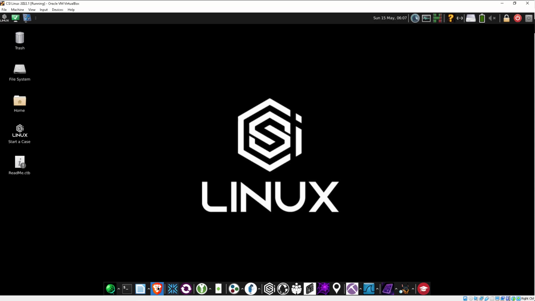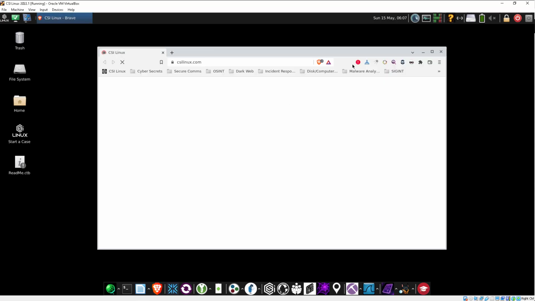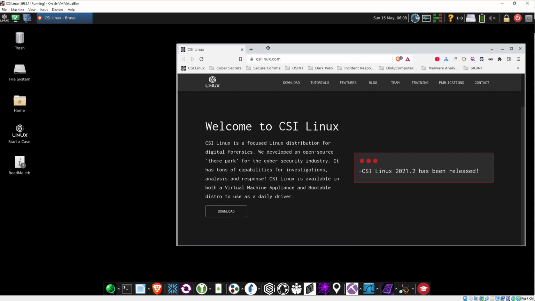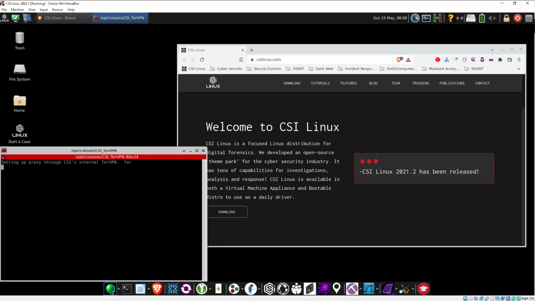What's nice about Brave is it is based off Chromium, and we were able to tie in Hunchly. So if you have a license key, you should be able to log in just fine and use it with that. Made a couple changes within the Tor VPN.